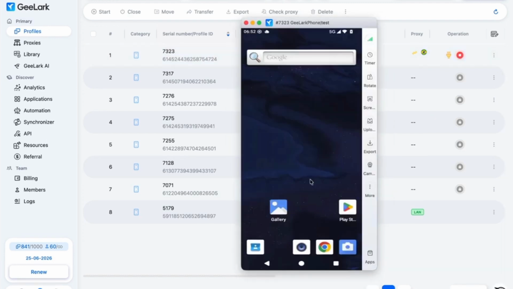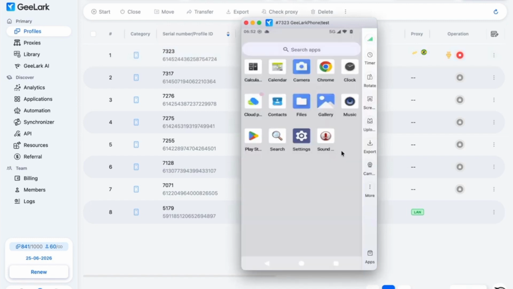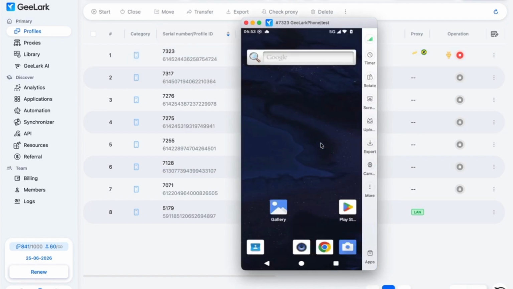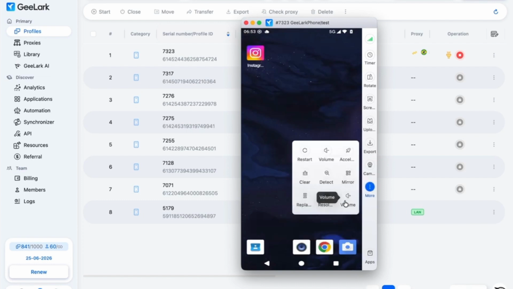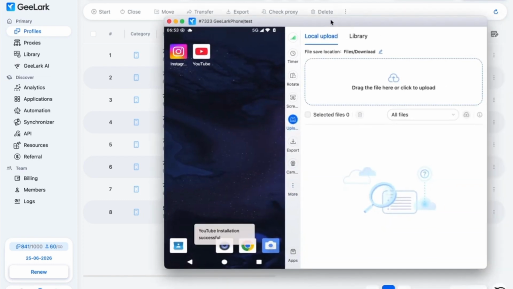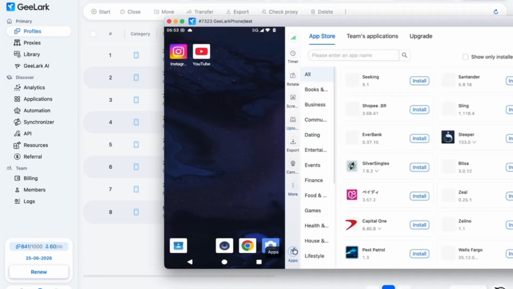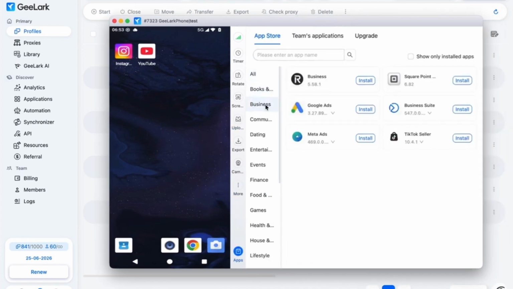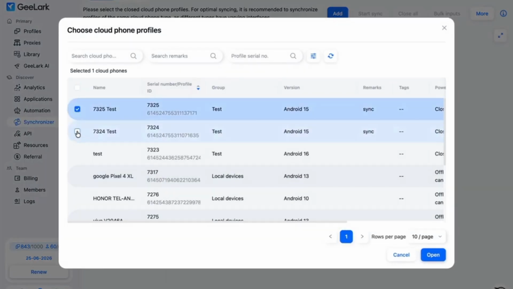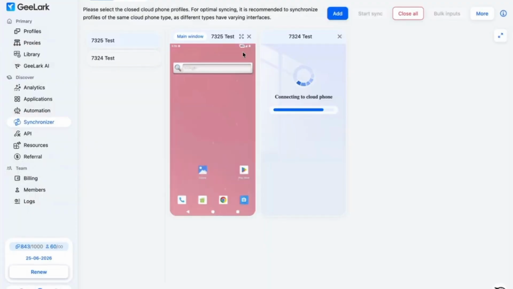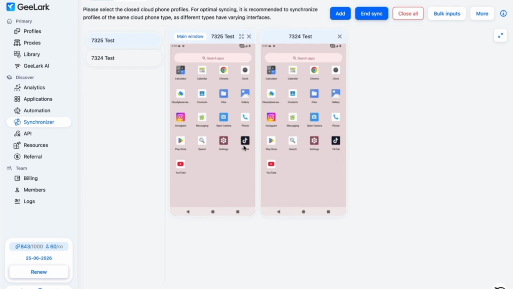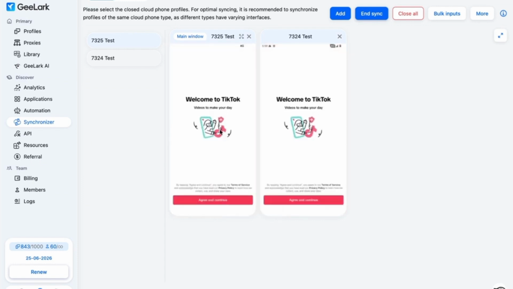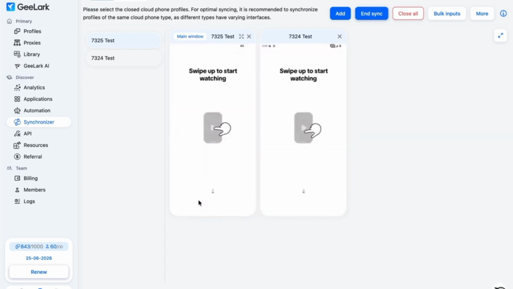Swipe up for apps just like a real phone. Use the control panel to rotate, screenshot, or upload. You can also find apps in our app market. For multi-account tasks, use the Synchronizer. Master actions will be repeated in all windows. You can also use RPA for automation. We offer templates for TikTok, YouTube, Instagram, and other platforms. Or you can easily customize your own workflow. There's so much more to explore.